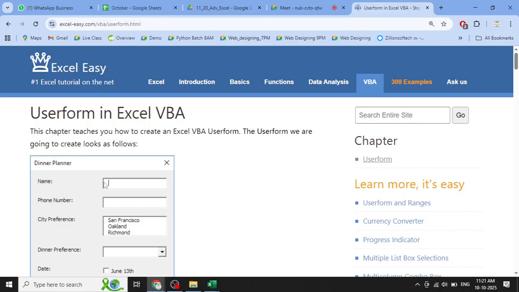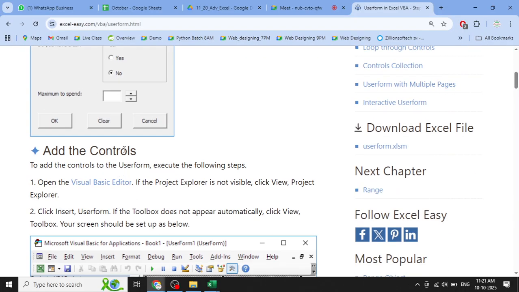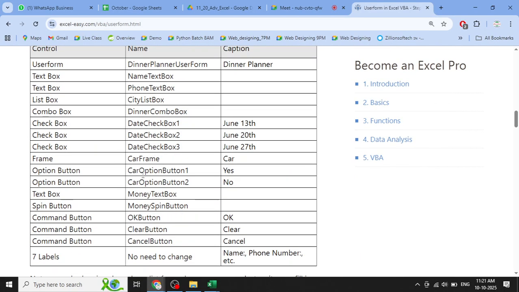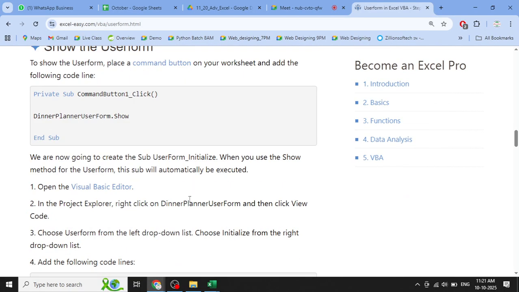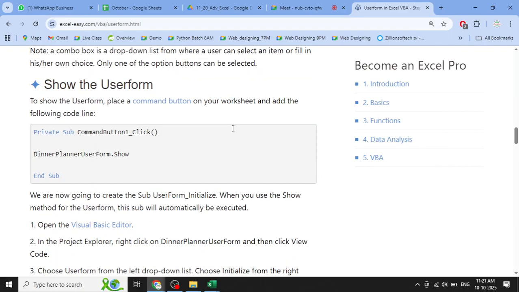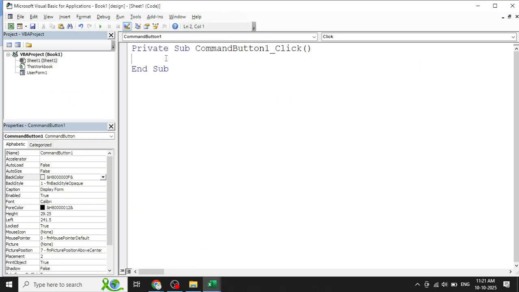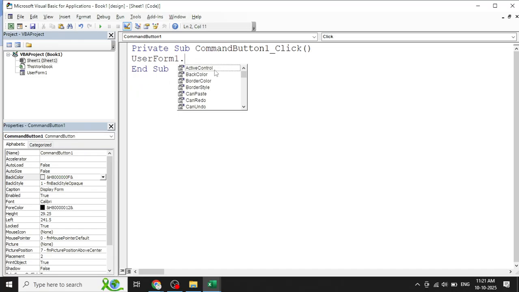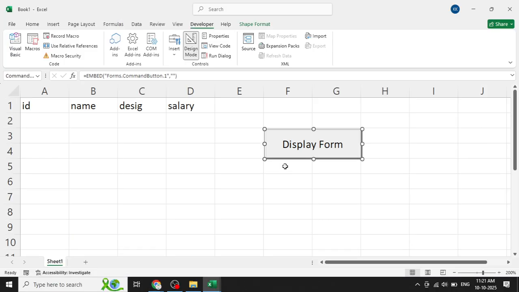Today they have built this form; if you want, you have to build it. We have created the form as well. I just want to do one thing: when someone clicks on the command button, that form should be visible. So this is the form name and this is dot show, which means this command will display the form. Our form name is UserForm1, so I will pass UserForm1, then dot show. When we write this code, we come here.